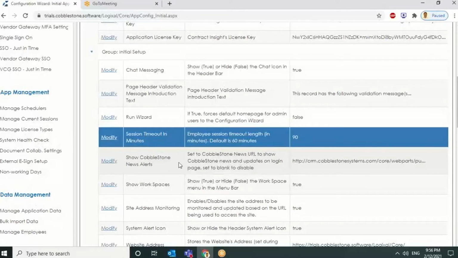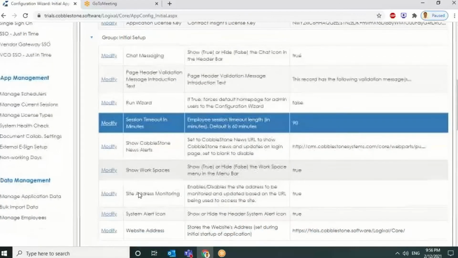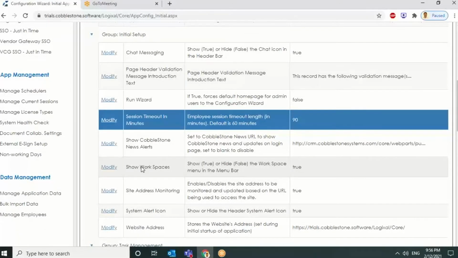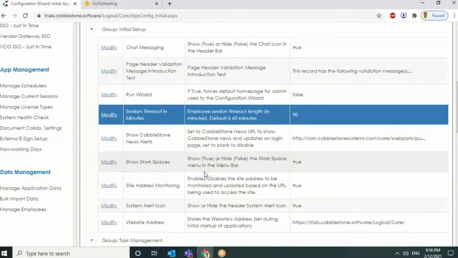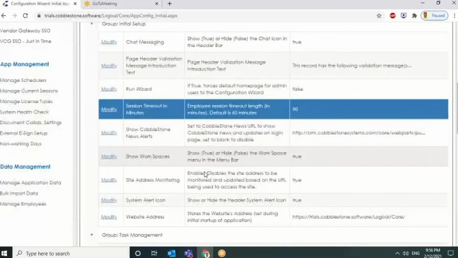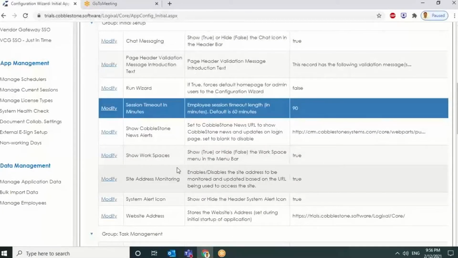If we move down a few, we can see the news alerts. So we are working with the news alerts. We've got that filled, but that could always be turned off by removing the URL completely. Not something that I recommend, but it is doable. So show workspaces. This is really useful for an organization who is not using additional workspaces. If they're only using core application, then it hides the drop-down list from us, so we get a little bit of that real estate back.